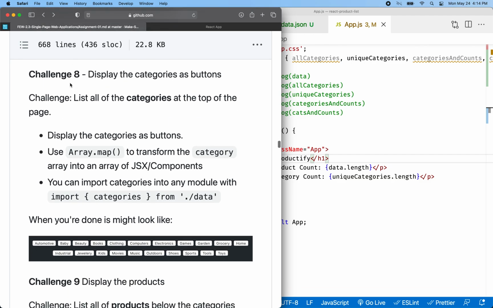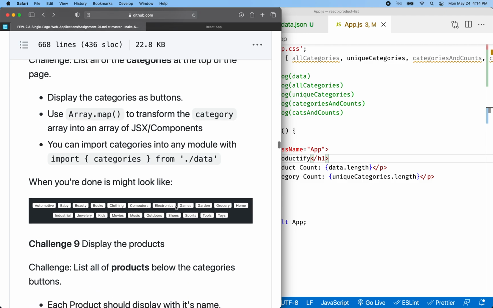Now what I want to do is display each of the categories as a button. Okay, so I want to generate one button for every category. So in the end, it might look something like this, right? Okay.